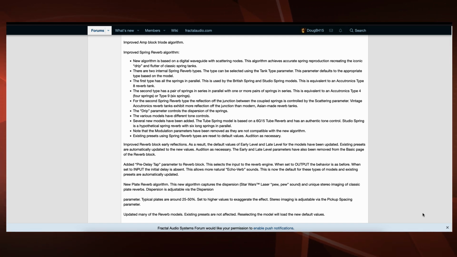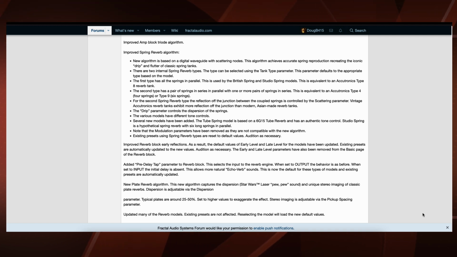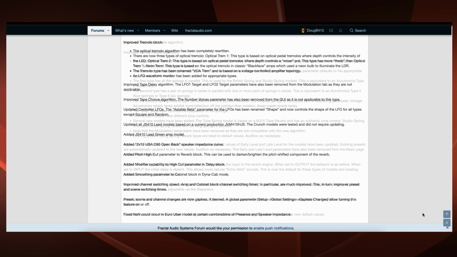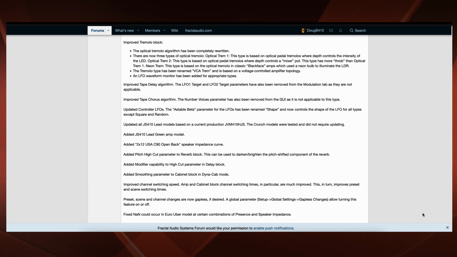Improved reverb block early reflections. Added pre-delay tap parameter to reverb block. New plate reverb algorithm. Updated many of the reverb models. Improved tremolo block. Improved tape delay algorithm. Improved tape chorus algorithm. Updated control LFOs.